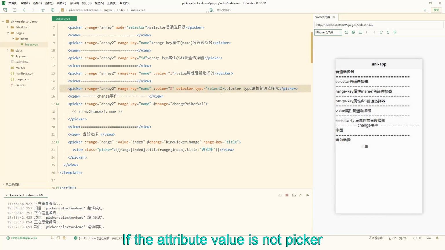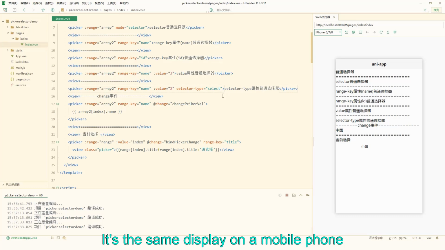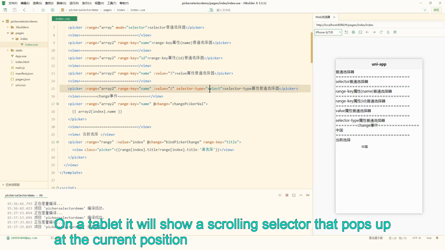If the attribute value is not picker, but select, what kind of situation is that? It's the same display on a mobile phone, but it's different on a tablet. On a tablet, it will show a scrolling selector that pops up at the current position.